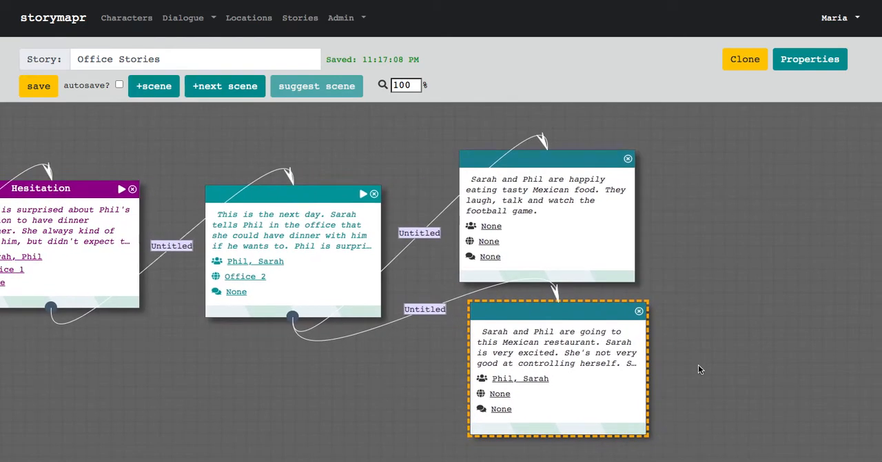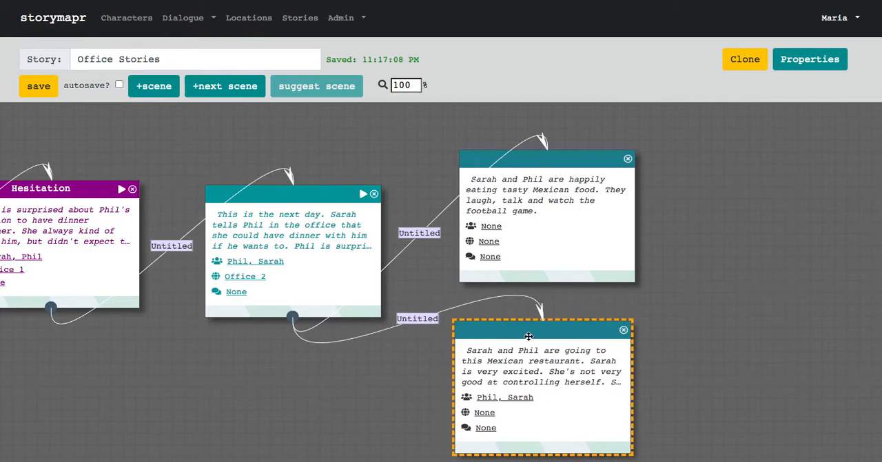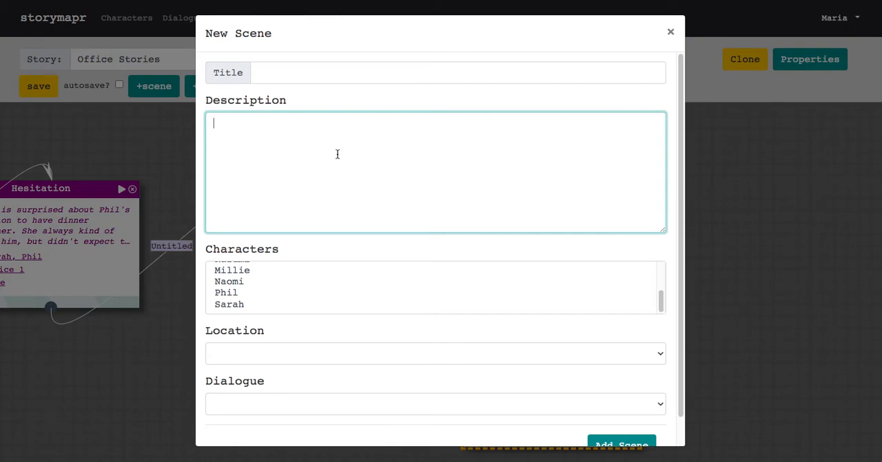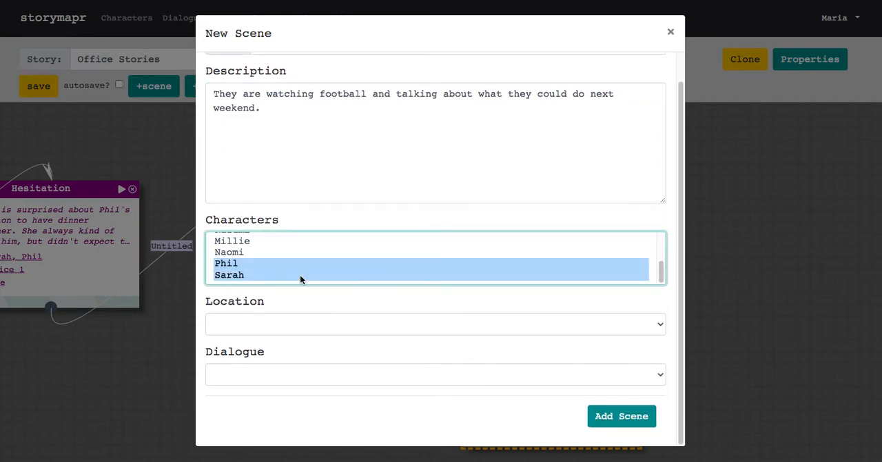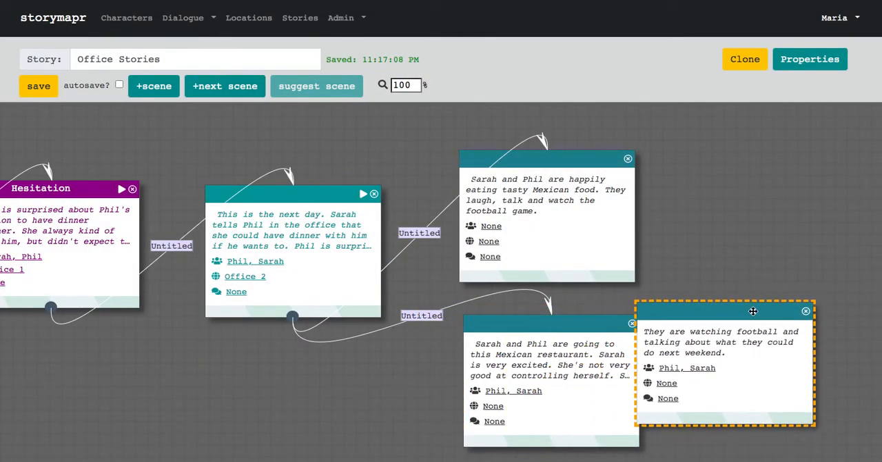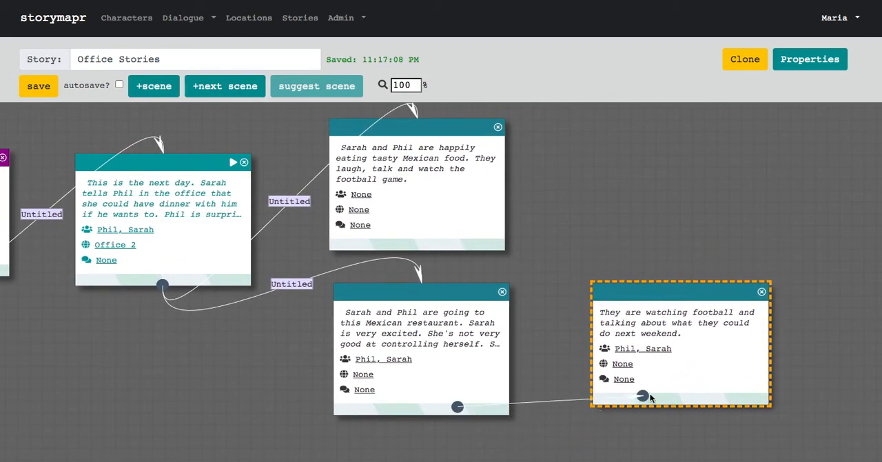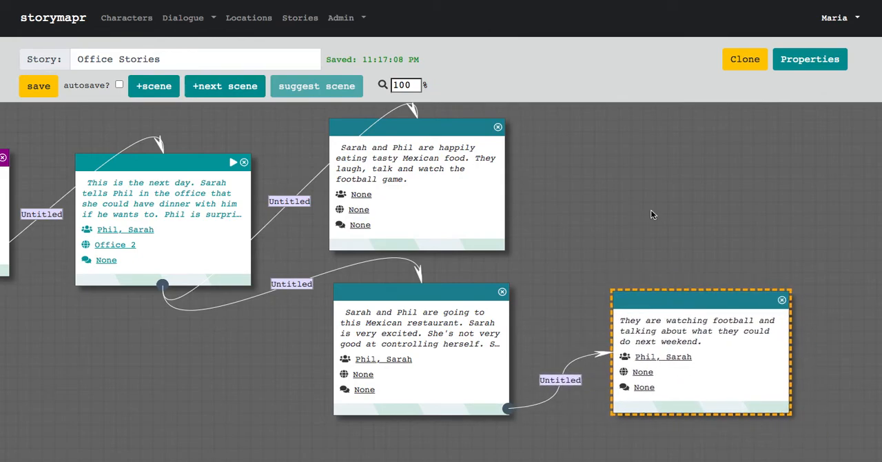You could also now as a next step just create your own scene, not based on the AI suggestion. You would click plus scene and now you could write your own description. All right. They are watching football and talking about what they could do next weekend. So you can completely combine the AI suggested notes with your own idea. So now that's my own idea. I just connect it with an arrow and voila, we go from here.